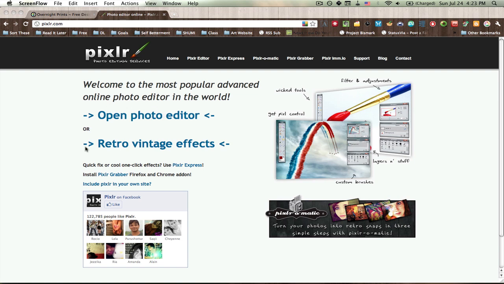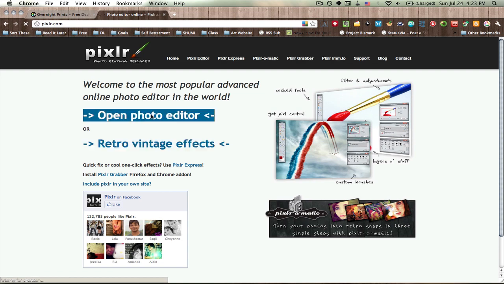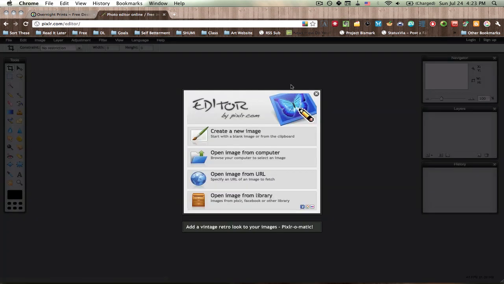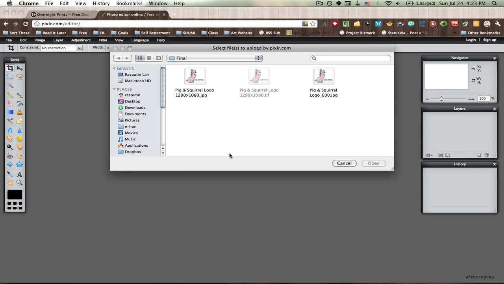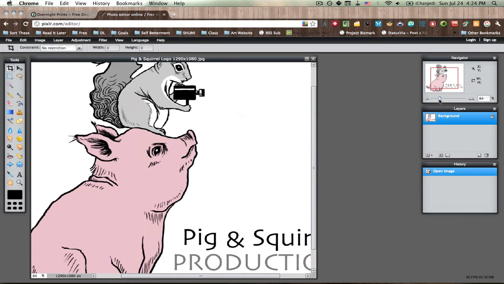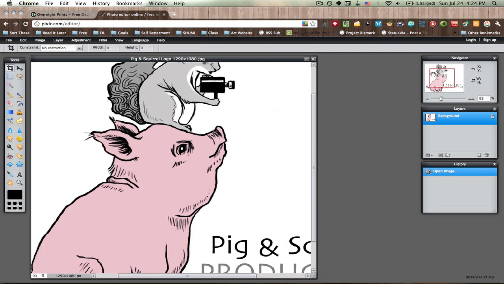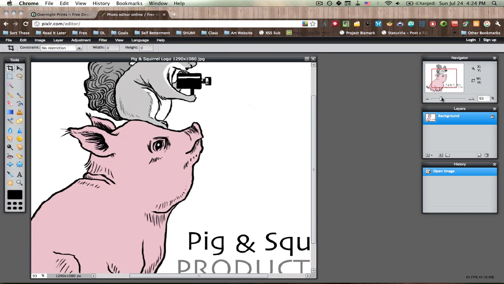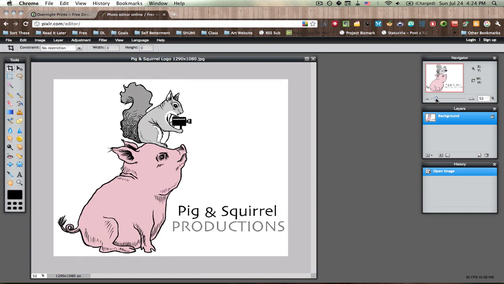So first go to Open Photo Editor, and this dialog will come up, and you'll want to upload an image from your computer. So open image, and I'm going to choose a logo that I did for a friend. I'm going to choose the bigger one. So here it is, and it's not full size, as you can tell by the navigator. It'll tell you the percentage, and you can zoom in or zoom out. And you can drag this little box around if you want to go somewhere else. But I'm going to zoom out to see my whole picture.